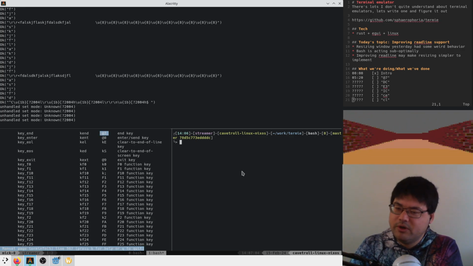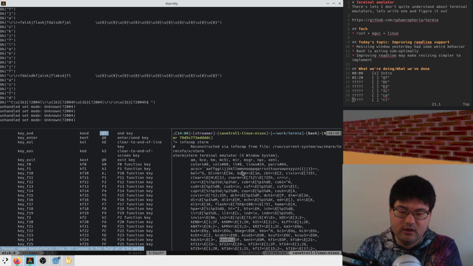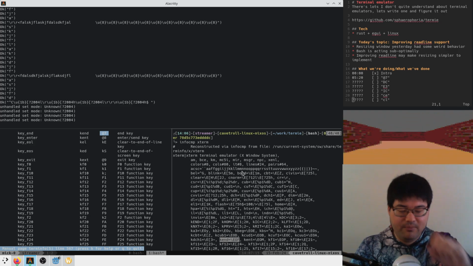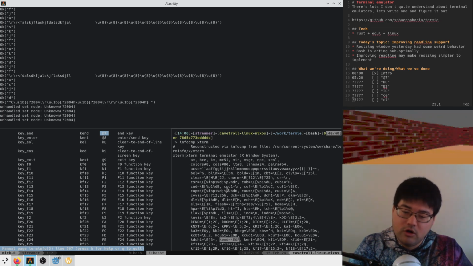And then we can look at what xterm does. So we can say info comp xterm, and we can look for their key K end. And so they're sending escape OF. So I don't know.